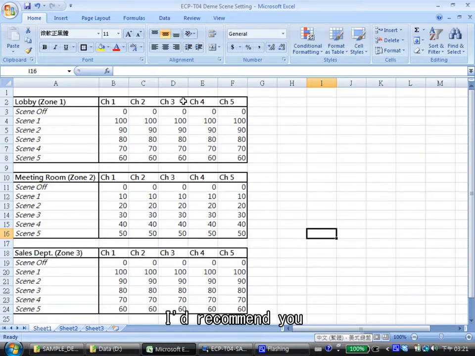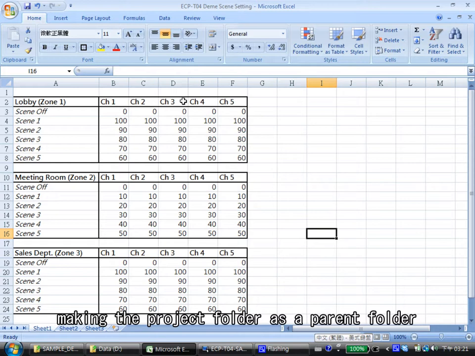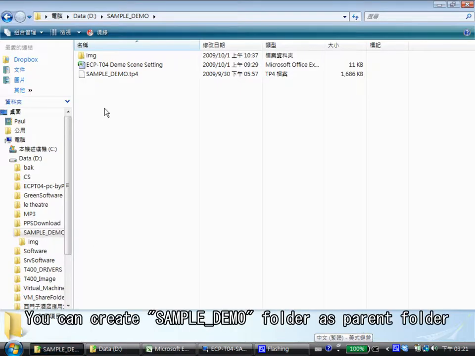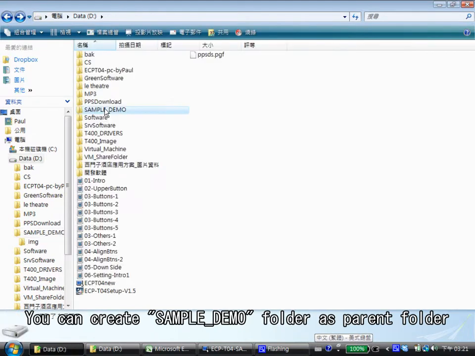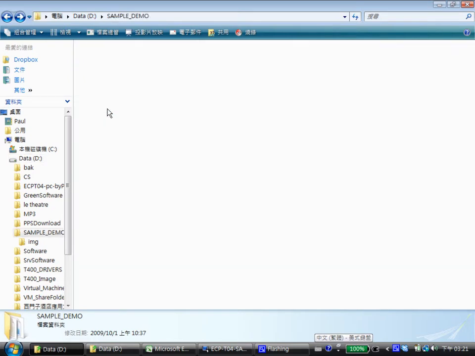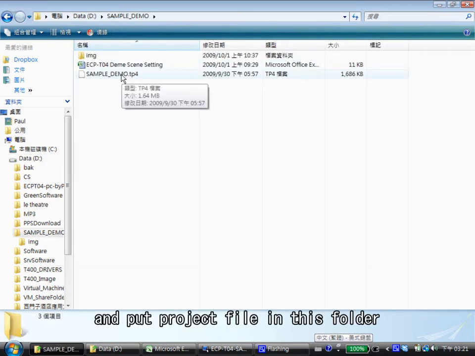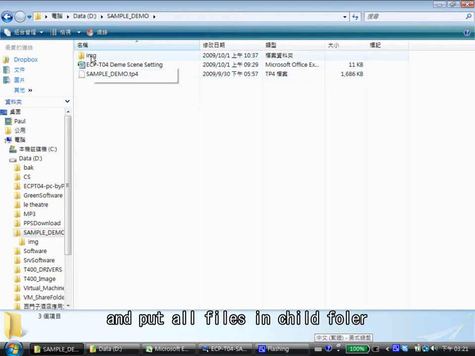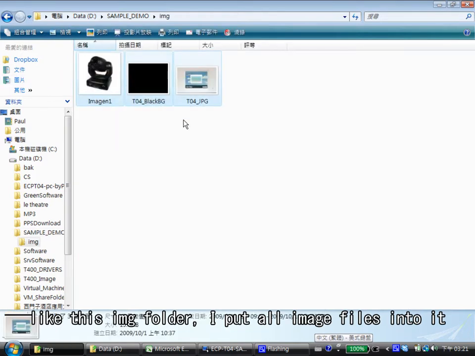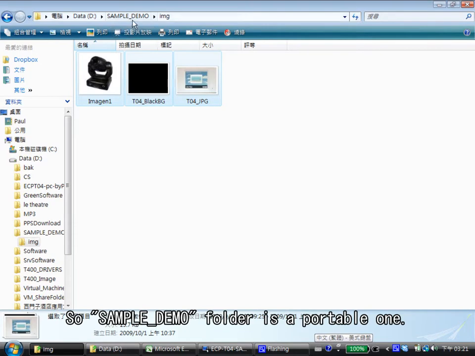I will recommend you to make the project as a parent folder. Then put all files needed in the child folders to make the project portable. For example, you can create sample demo folder as a parent folder. Then put project file in this folder and put all files needed in child folder. Like this image folder, I put all image file into it. Our sample demo folder is a portable one.